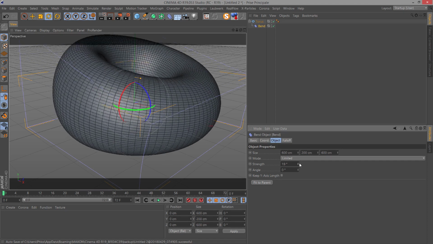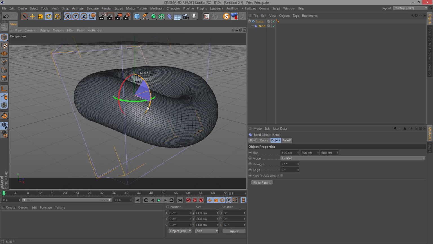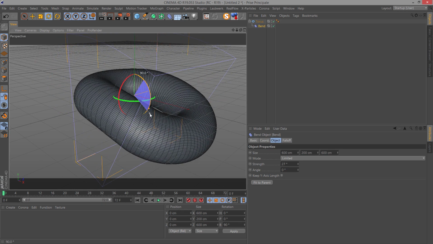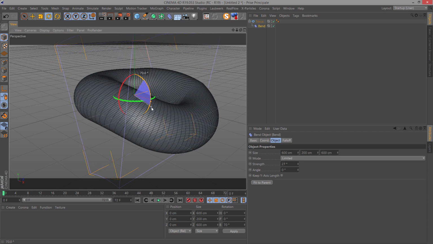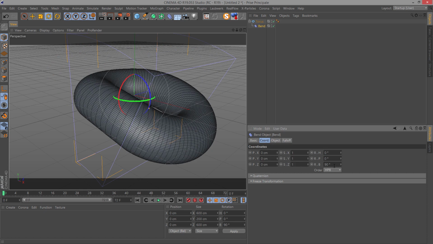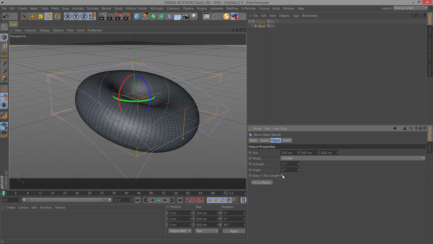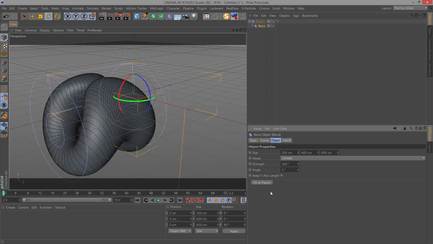Just put some strength and you see how it distorts the object. So we can make a rotation, take this axis and put it 90 degrees down. Press Alt Shift to rotate 10 degrees by 10 degrees. Or you can use coordinates and here you put 90 degrees. And you got that. Go to Object, Fit to Parent, and now Strength, go to 360, like that, and you got that.